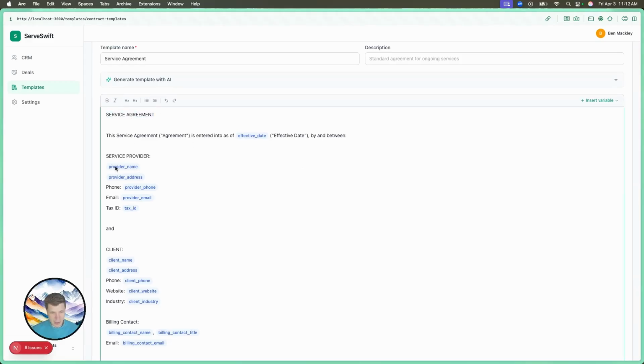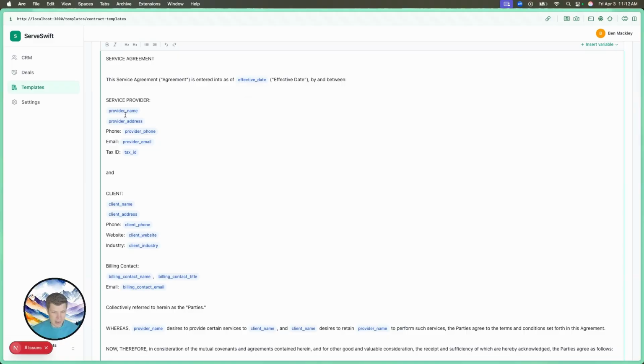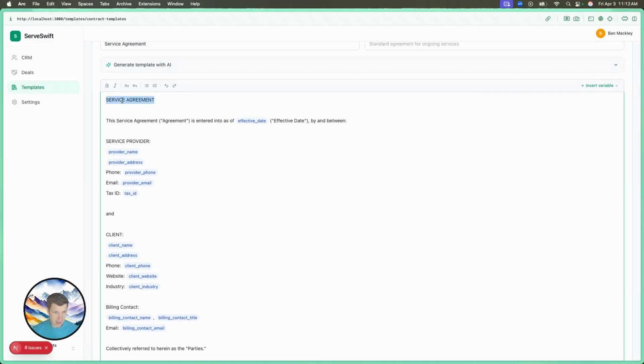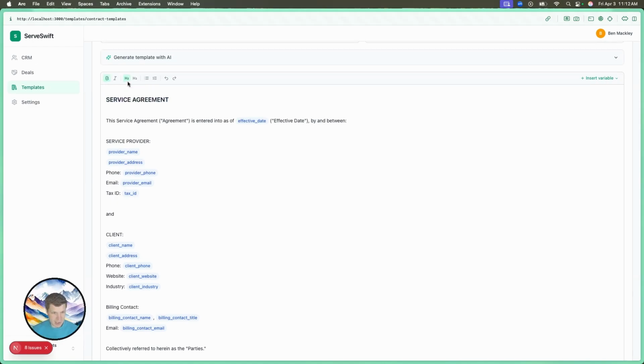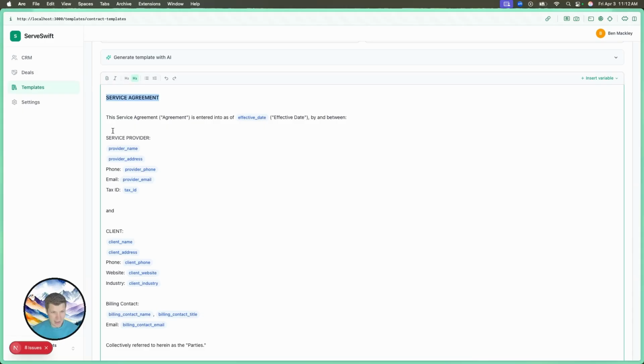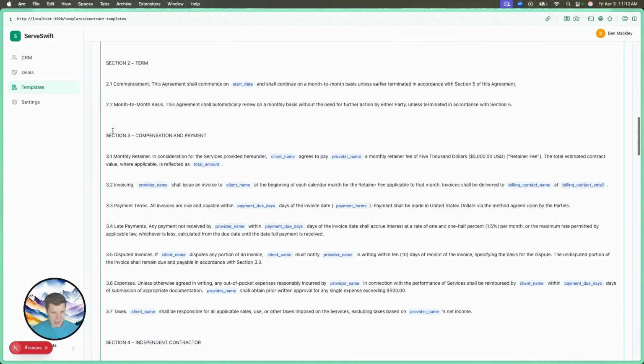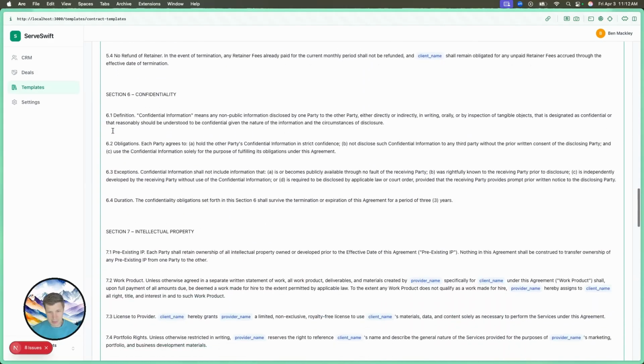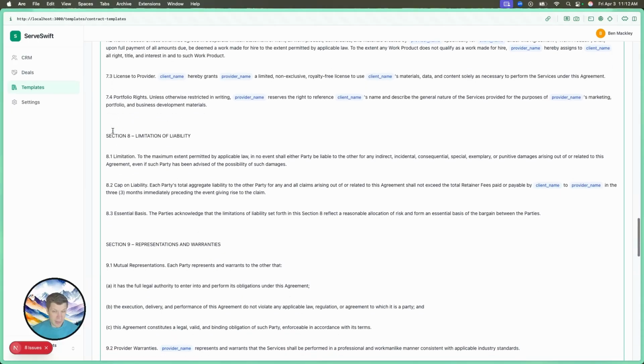Okay, now that the contract is generated, we see the data in here with the variables. Because this is a template, the effective date, provider name, phone number, client, this is all going to be populated at the time that the contract is generated. You can make edits if you want in terms of changing the size or updating the contract as it comes through. This is more or less templated language.